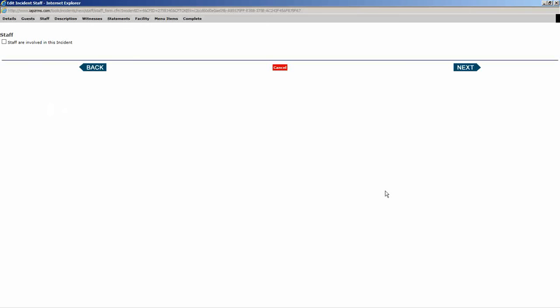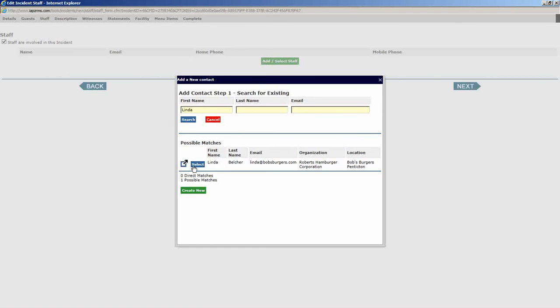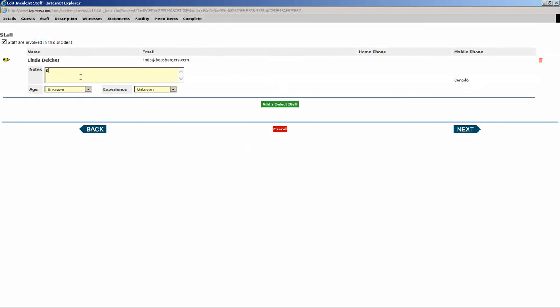Now we'll get into a series of questions about any staff or team members that were involved in the incident. In this case, yeah, we did have one staff member, and rather than entering the information from scratch like we did with the guest, it's going to allow us to search our current staff database. So we'll select Linda Belcher, who was our server at the time, and I can just make a quick note here that she was our server.